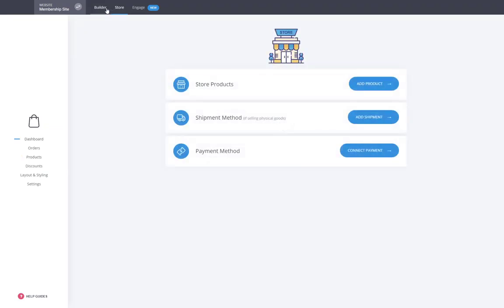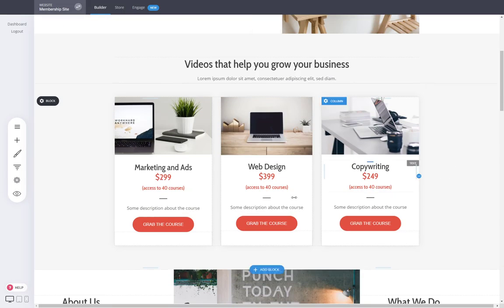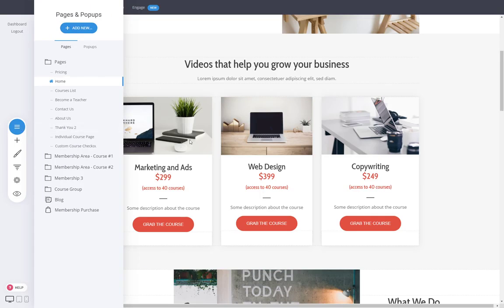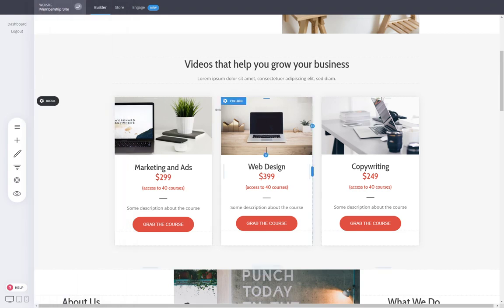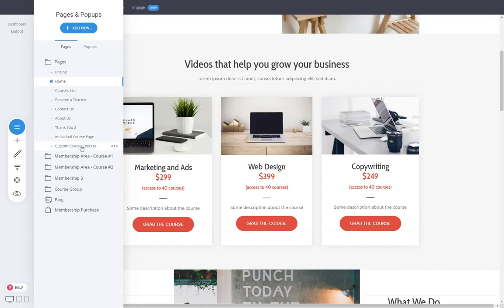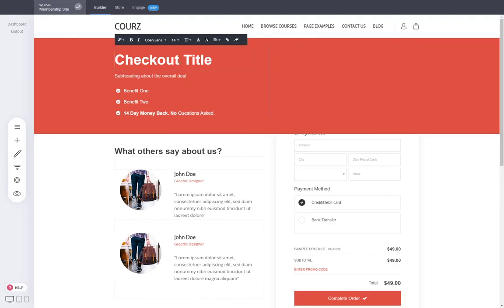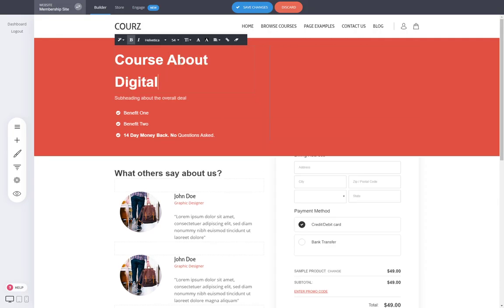So how do you do that? When you go into the builder, we have different ways. One would be with a custom checkout page. And the custom checkout page is really cool because you can have a custom checkout for each individual course. So if you have, let's say, 5 different courses, you can have 5 individual checkouts which are unique for that, and you can have a title of the course, let's say a course about digital marketing, for example.